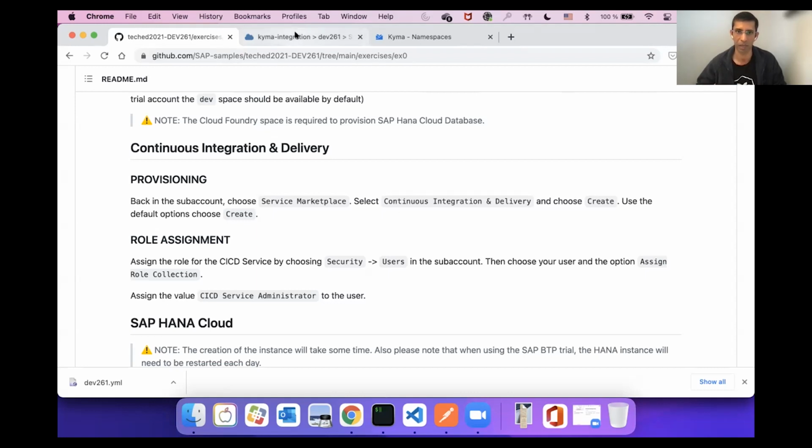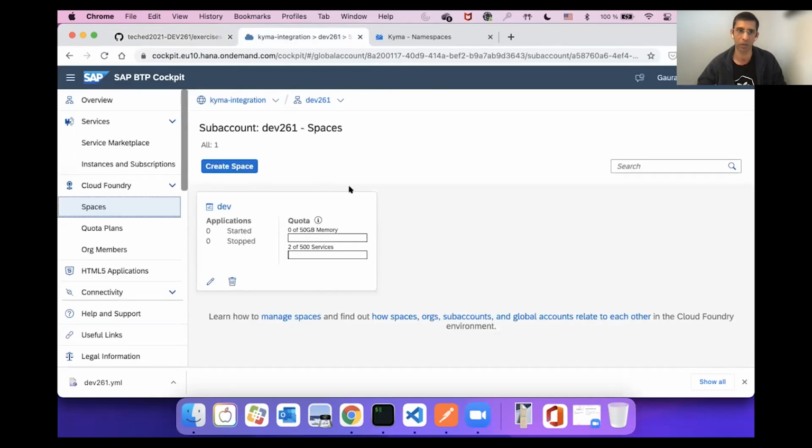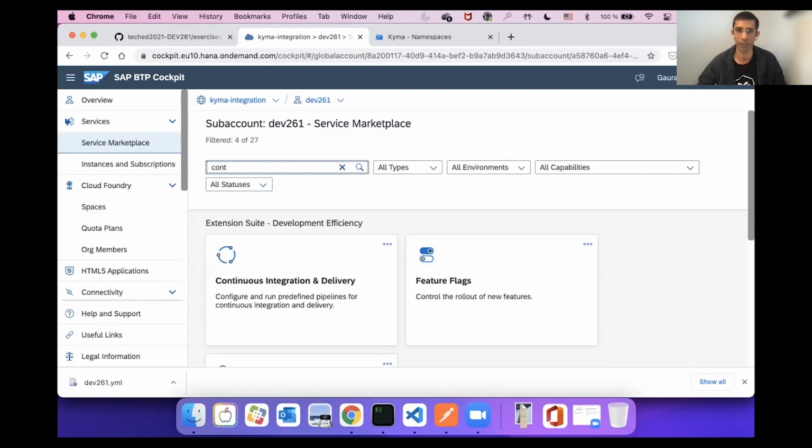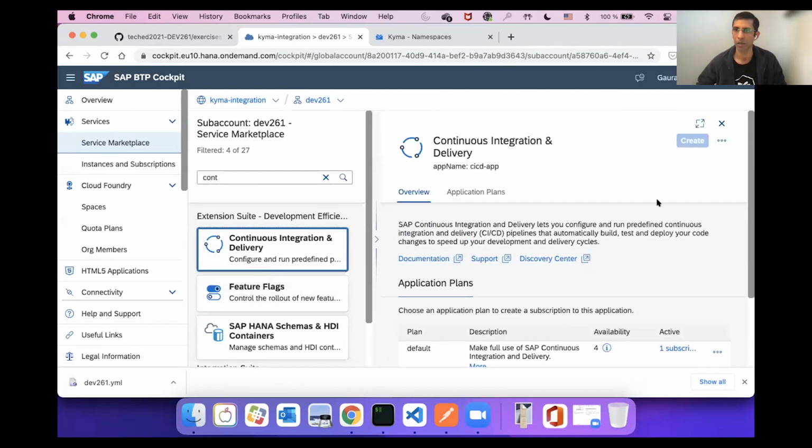But for now, as a first step, we will create a subscription and also assign the appropriate role so that we can later on access this continuous integration and delivery service application. So very similar to how we did for the Launchpad, we need to search for the continuous integration and delivery service here. We need to do a create. In my case, it's already created, but you'll see the option to do a create here.